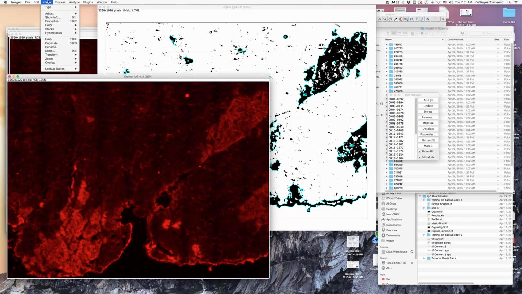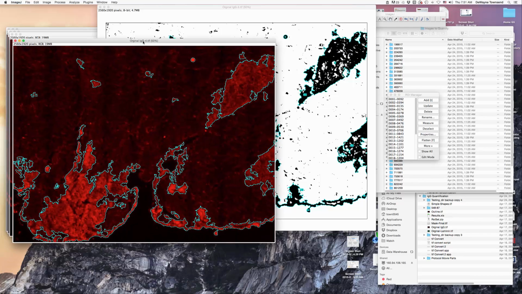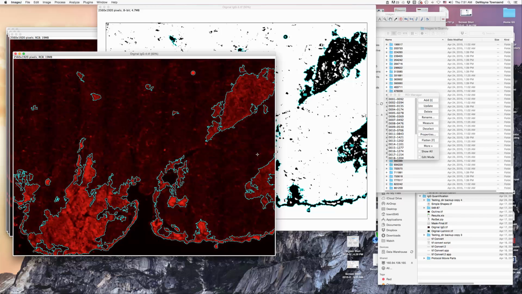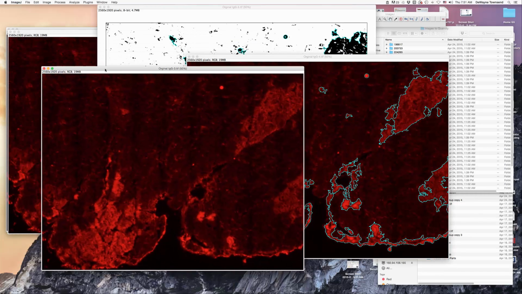If you go to Image, Overlay, Table from ROI Manager. Now you'll notice I selected this other image, and so it will take the image that's on the top here and add the areas of interest. We can look through here and compare this image to this image.